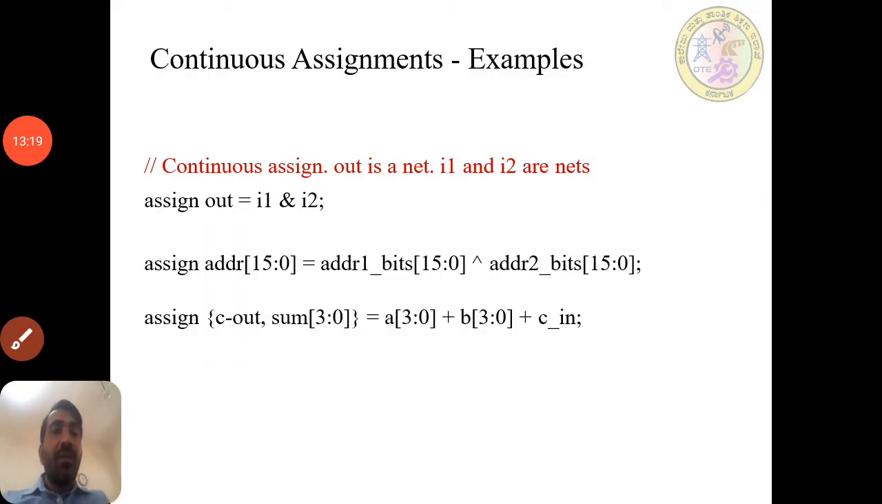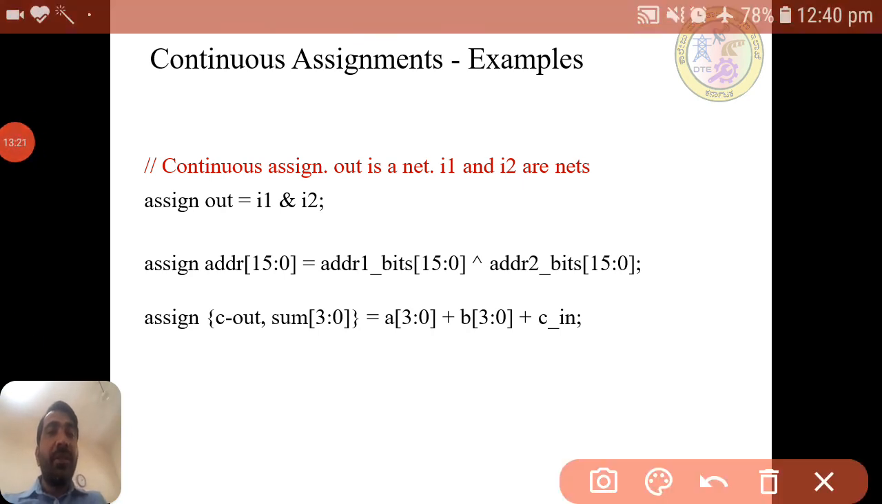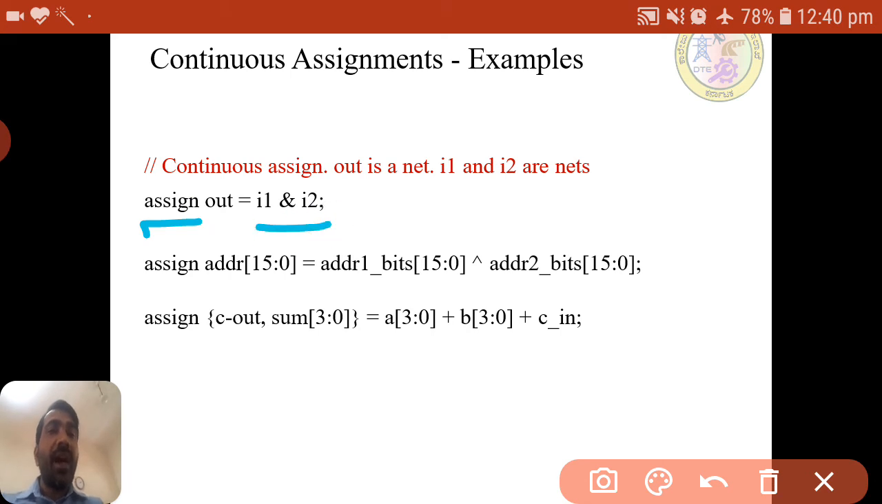So now we are taking an example. Here assign is a keyword, out, I1 and I2. The same thing as we had earlier, y is equal to a and b, instead of y he has taken out here, and instead of a and b he has taken I1 and I2. So this is the single line code for an AND gate, but the module definition is required here.